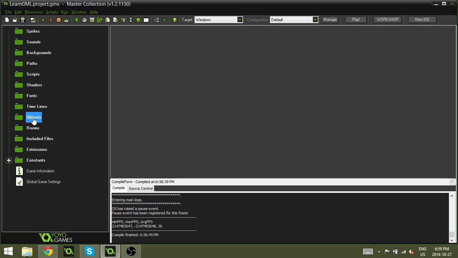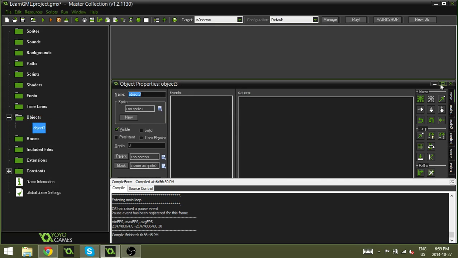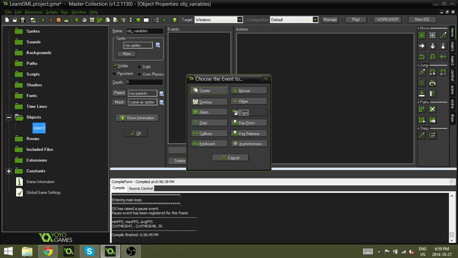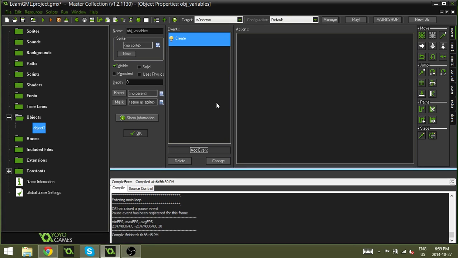All I'm going to do is go to objects and create an object, and let's just call this obj underscore variables. And I'm going to add the create event, because the thing with variables is if you have a health variable, you want that to be created as soon as the player is in the game. As soon as they're in the game, no waiting. As soon as the player is in the game, you want health to be a value that can be affected. Sorry, not effective. So that's why we do it in the create event, because that way they're all created as soon as the player is in the game.